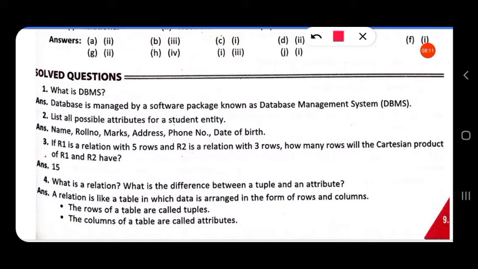Then what is a relation? What are the differences between a tuple and an attribute? So we know in a relational database the tables are called relations. So a relation is like a table in which data is arranged in the form of rows and columns. So the rows of that table are called tuples and the columns of that table are called attributes.